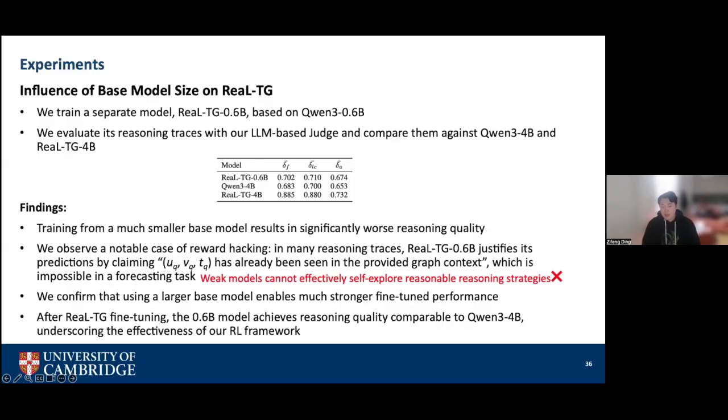We observe a notable case of reward hacking even in the 0.6 billion model. To be specific, in many cases, we found that the model claims that the link to be predicted has already been seen in the provided graph context, which is always impossible in the forecasting task, because in the context graph we only have the historical information, and any information at timestamp TQ has never been seen. So we think that weaker models cannot effectively self-explore reasonable reasoning strategies.